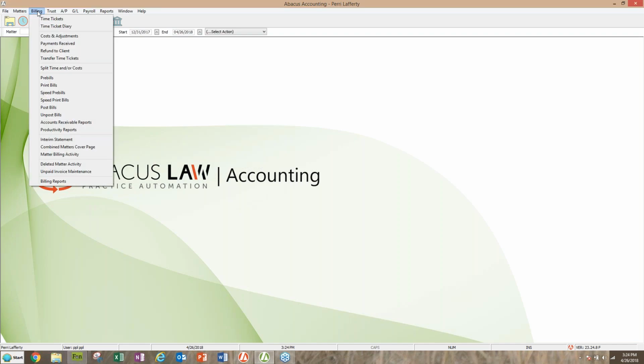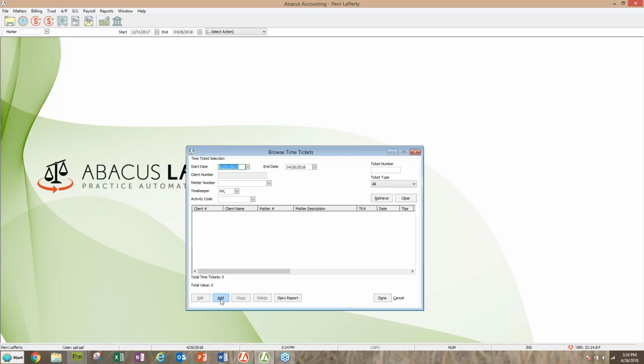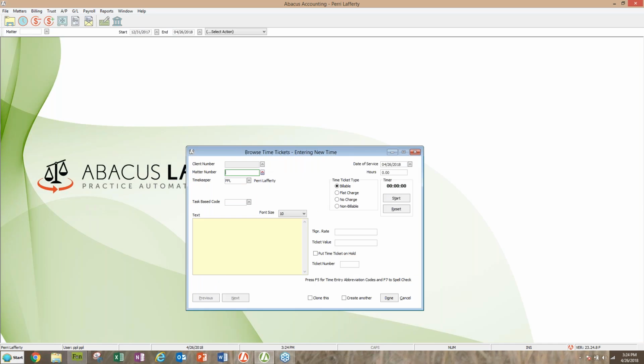Now, from the billing side, if you create a time ticket here, we just click on add and say who it is. Take the first guy. In the text box, if you put your cursor in there and you press the F5 key, we're in the billing side, so it's going to go get my time entry abbreviations from the billing side. You also can do this in law, but let me do it here now.